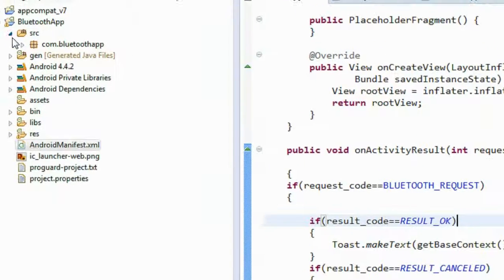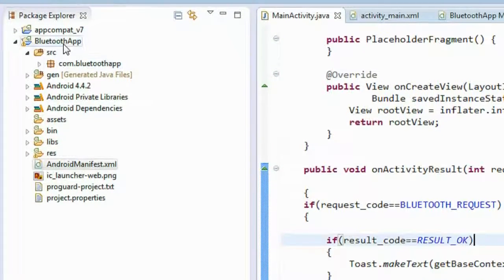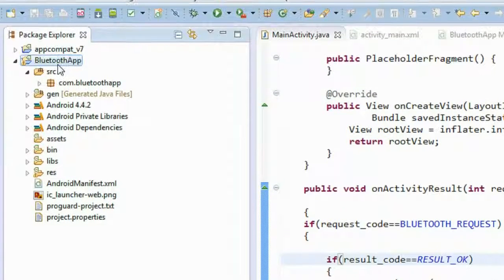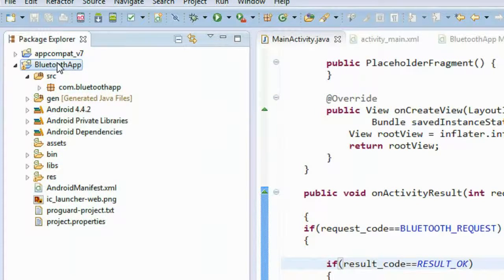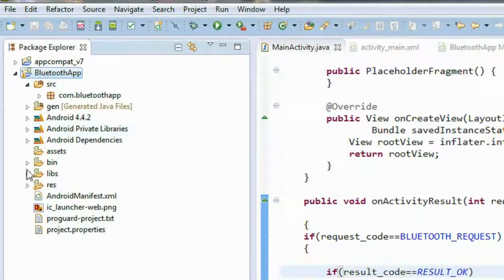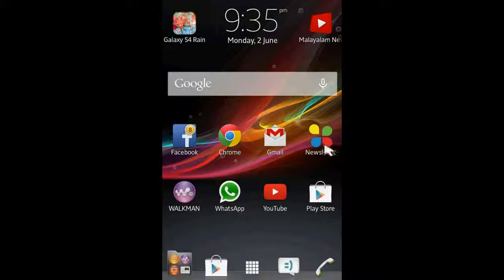Okay, now we have to check this application on an Android device. It is not possible to check it on a virtual device because we need a real Bluetooth adapter. So just run the project and go to the bin folder. Here you get the APK file for this application. Copy that APK file and run it on a real device. Thank you for watching. See you in the next part.